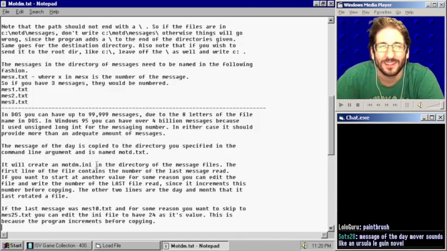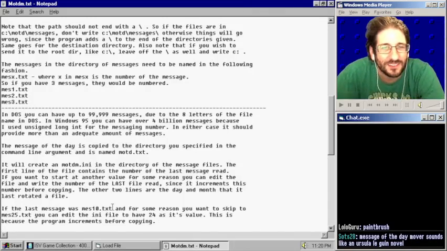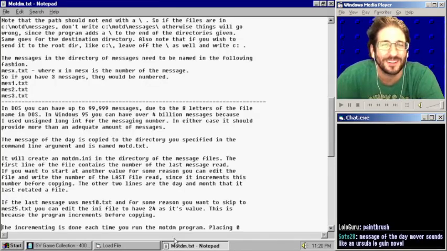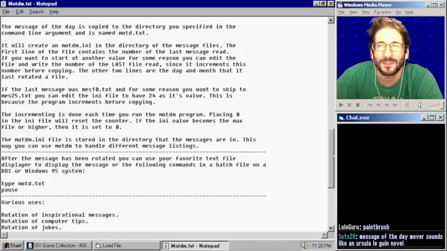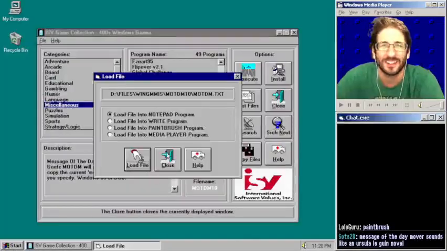Okay, so it creates that INI file. Oh, if the last message was mes10.txt and for some reason you want to skip to mes25, you can edit the INI file to have 24 as its value. This is because the program increments before copying. There's a lot of information you need to know before you can start rotating your message of the day.